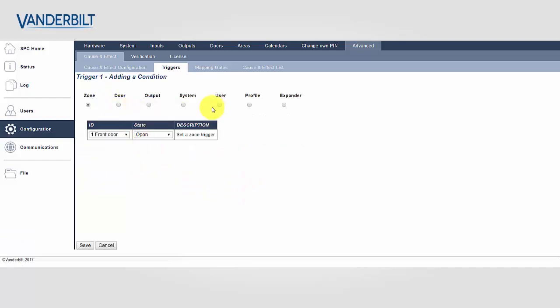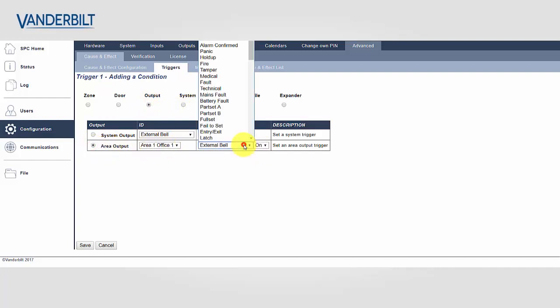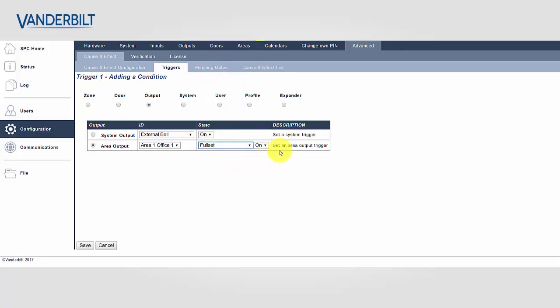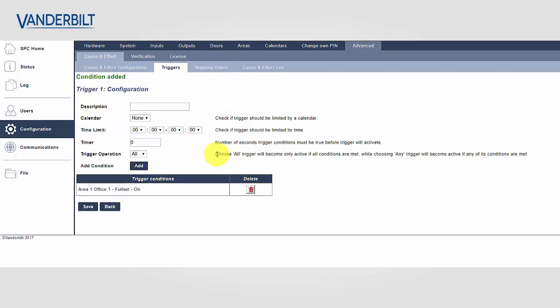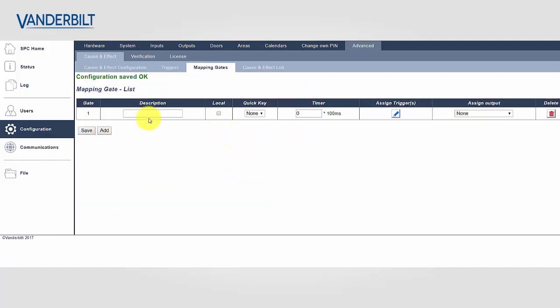And we want to use when the system is full set, and you can use any trigger condition you want to determine your logic. We're simply using this for this example. So when area 1 is full set, our trigger will become active. We then assign this a mapping gate of when to turn on and when to turn off.